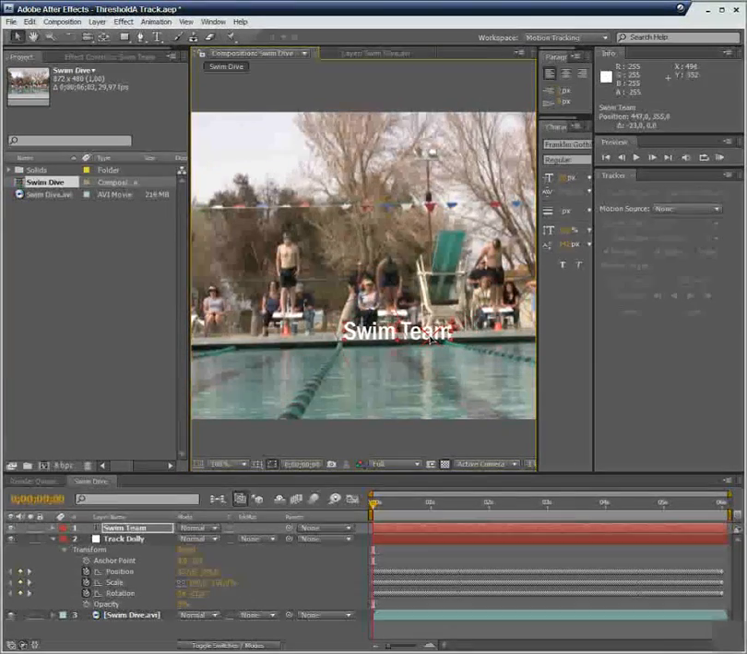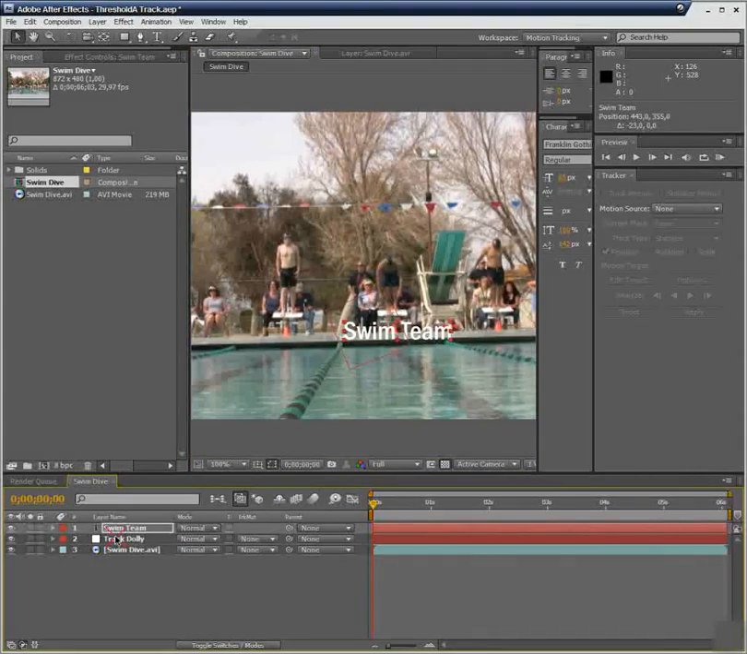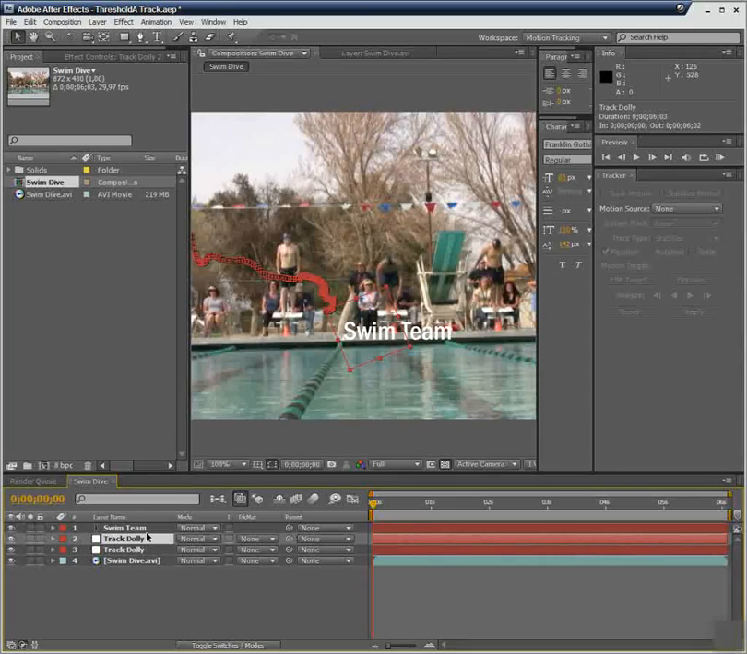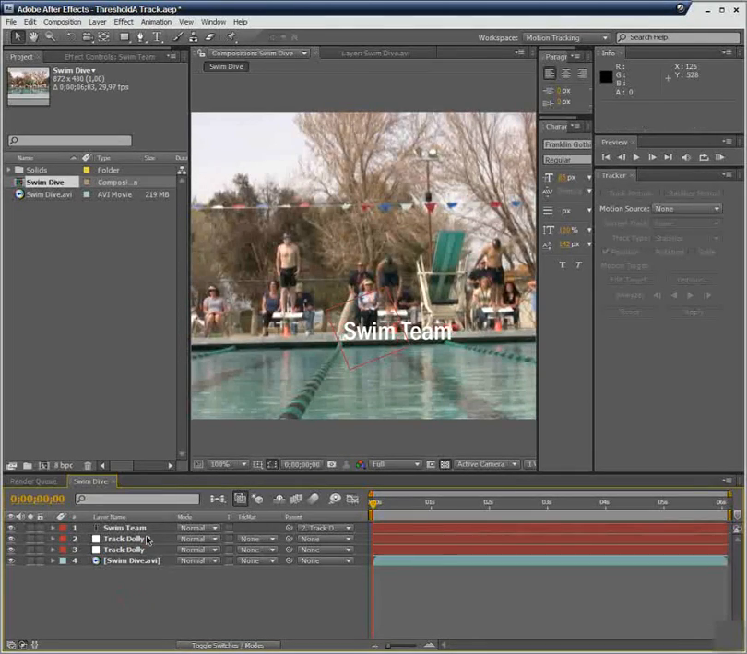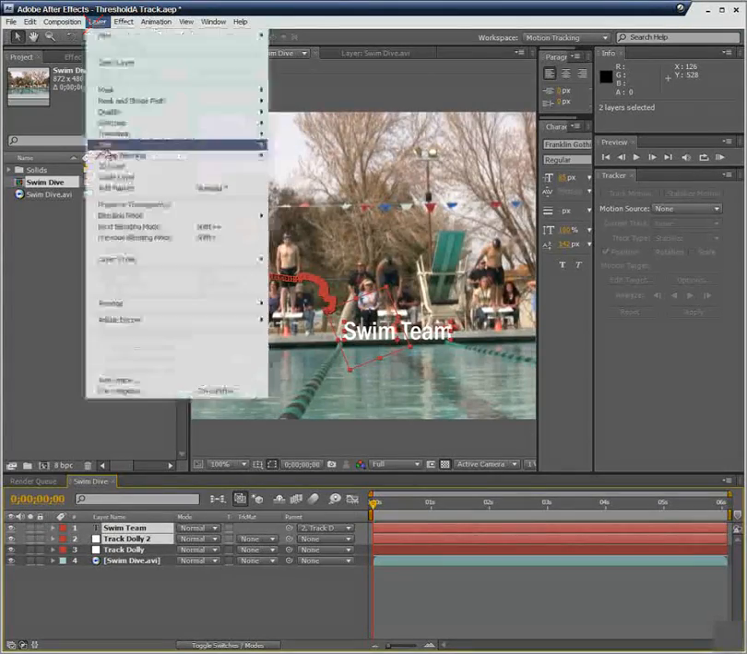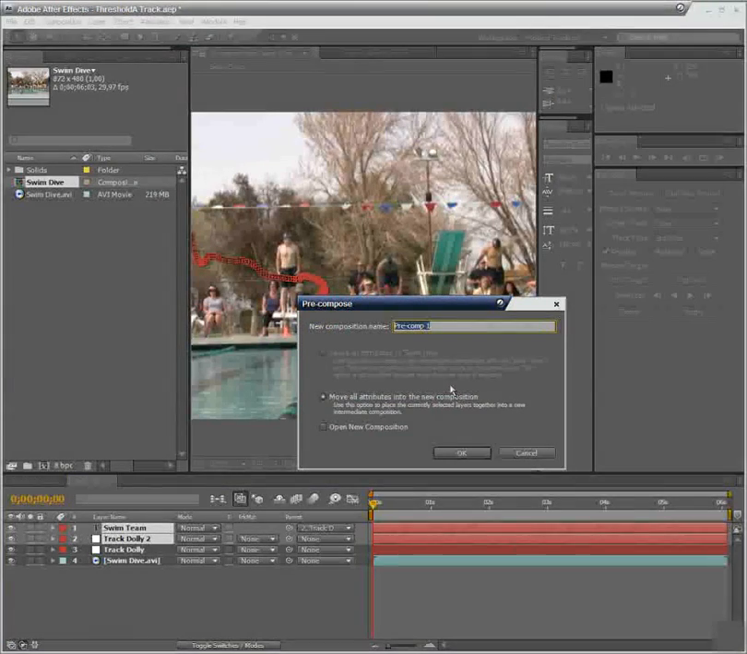That looks pretty good. And what we're actually going to do is duplicate this dolly right here, and we're going to parent the swim team to that dolly. Then we're going to take these two and go to Layer, Pre-compose, and we'll just call this text for now.